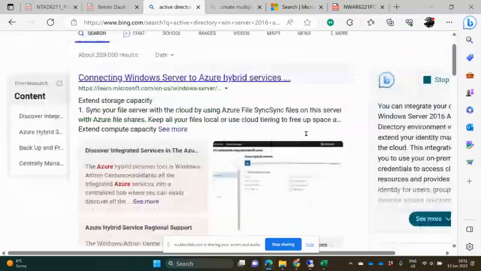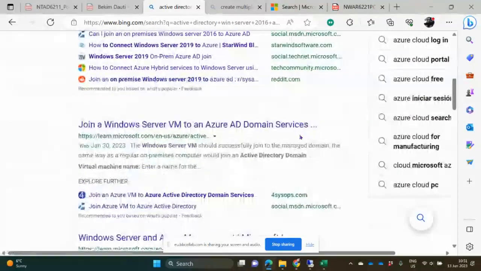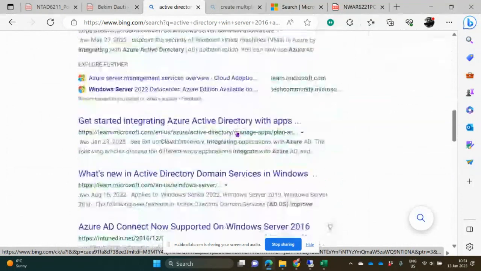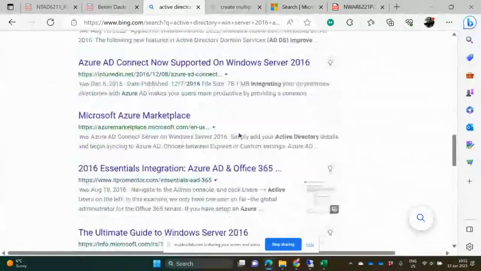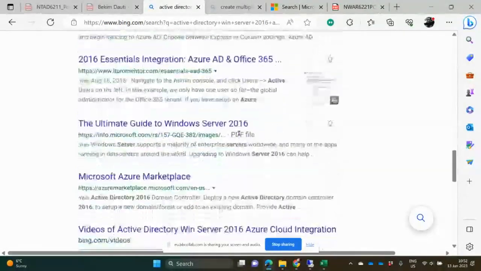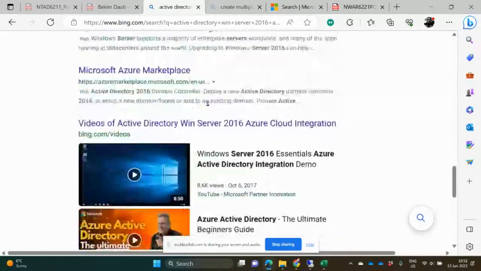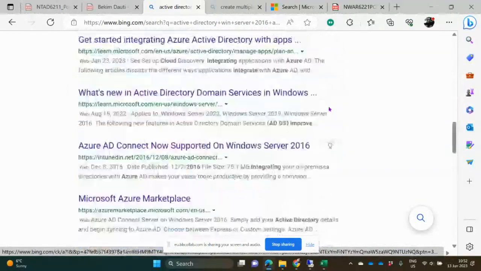Okay, so then they give you some information here. You can go through this, and then join a Windows Server VM to Azure Cloud Services, Microsoft Server, and Azure Management on Learn. Okay, that's a Microsoft website. Azure Active Directory, connect now to Windows Server. There's the integration of Azure and Office 365, which is Microsoft 365. Okay, and then they've got some videos on how to do this as well.